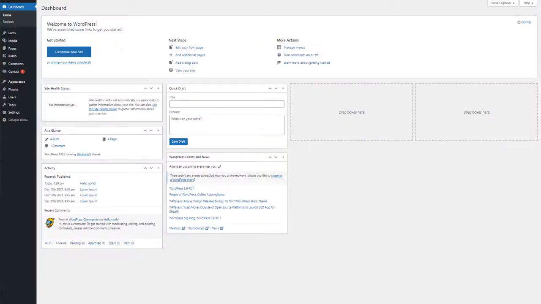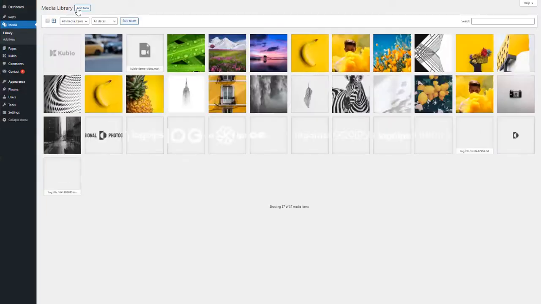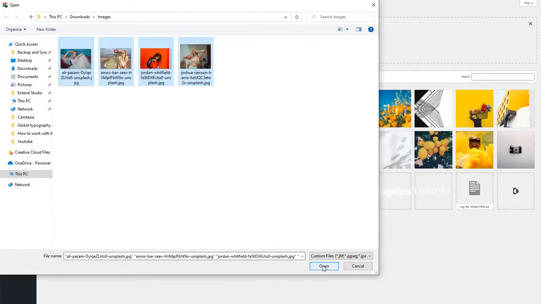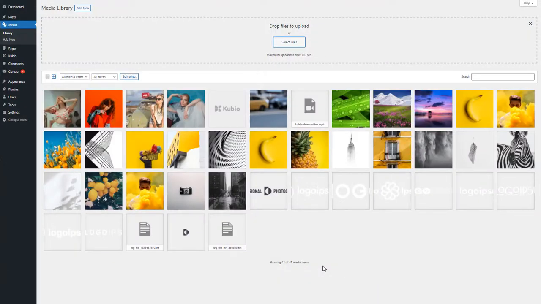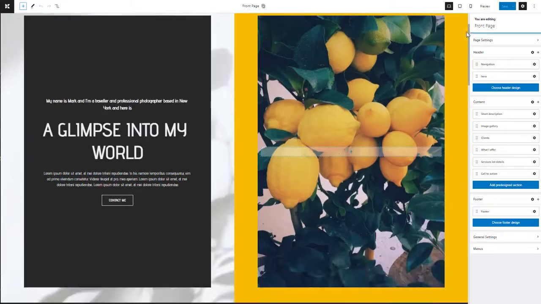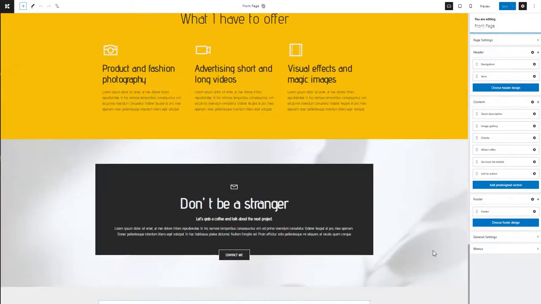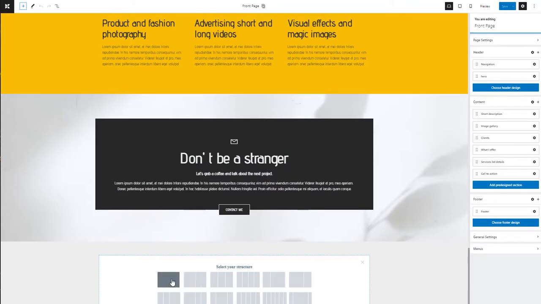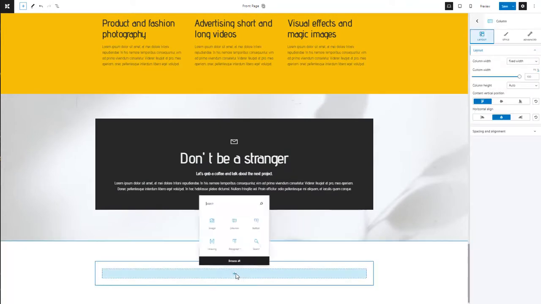First, let's go back to the WordPress dashboard and add some images to the media library. I have downloaded some images from Unsplash. Now let's go to our page and add a new section with one column. Let's add the image block to this section.